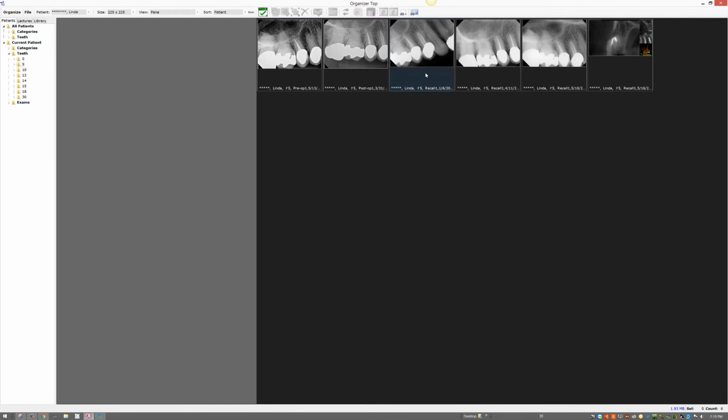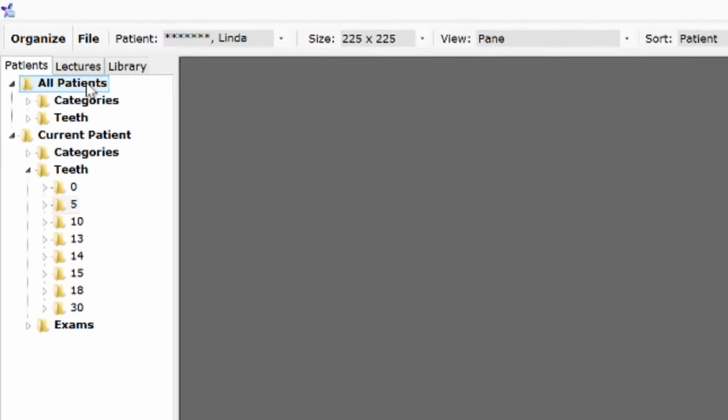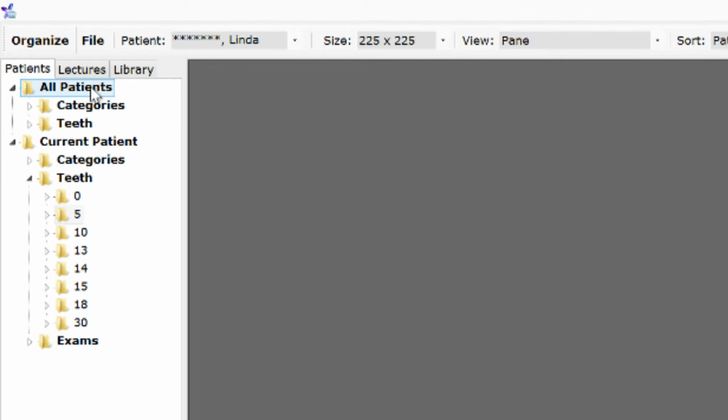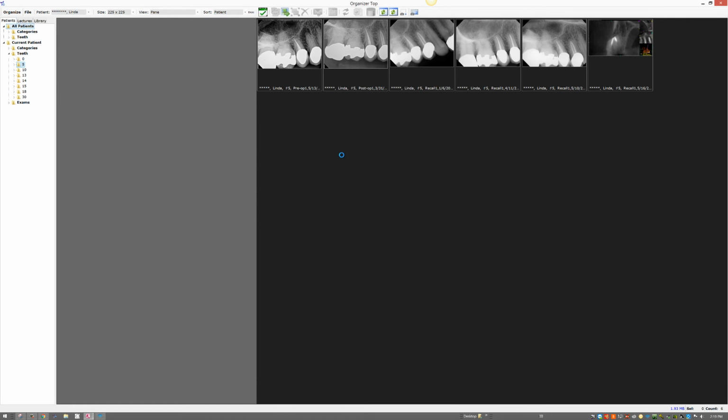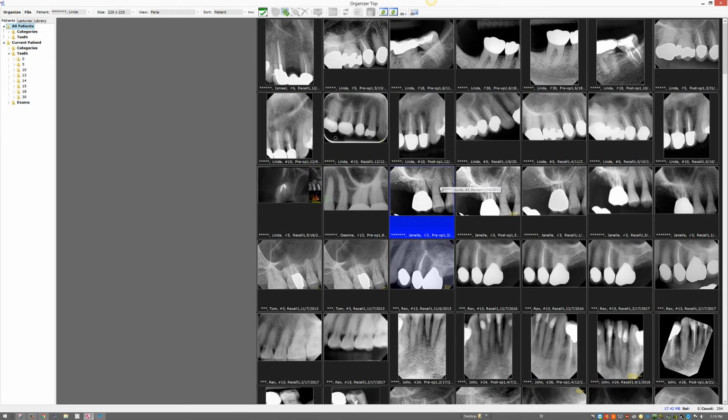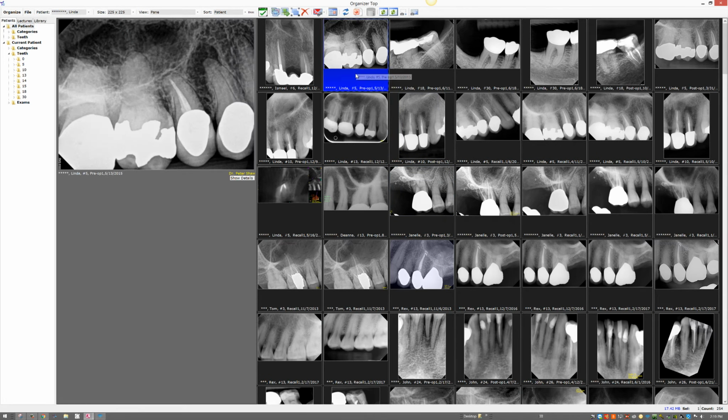And it runs the filter, but it only runs it on the current patients. So we want to run it on all patients. So I come up to the left and I select all patients. The filter runs, and notice how fast this filter comes up. These are all of the cases from that specified date range from Dr. Shaw where I have all post-op ones, pre-op ones, post-op ones, and recalls.